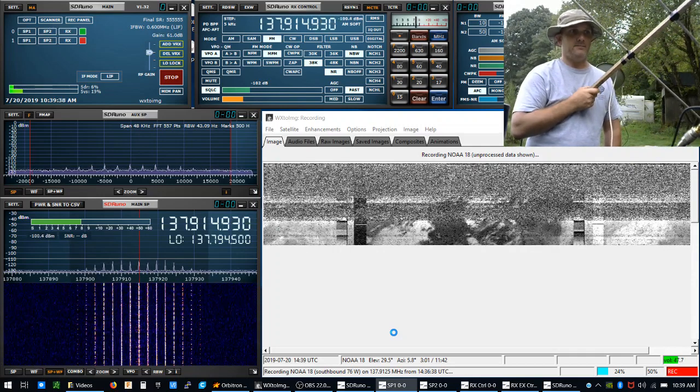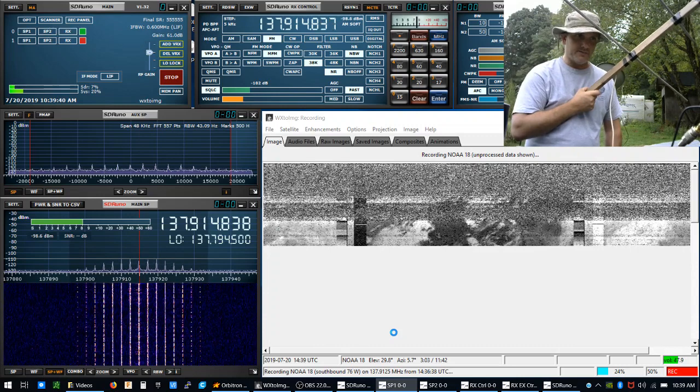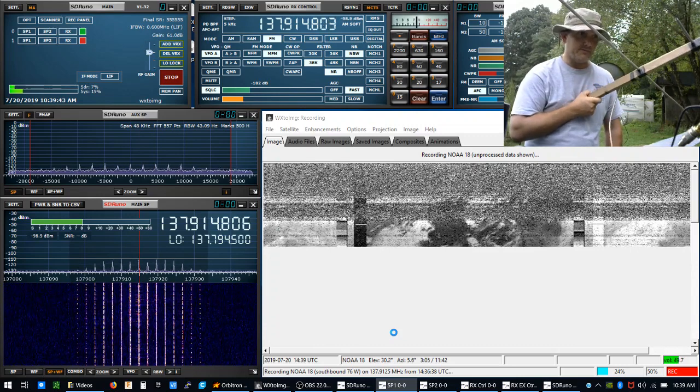Getting a good picture now. The satellite is at 30 degrees elevation, still pretty much north.